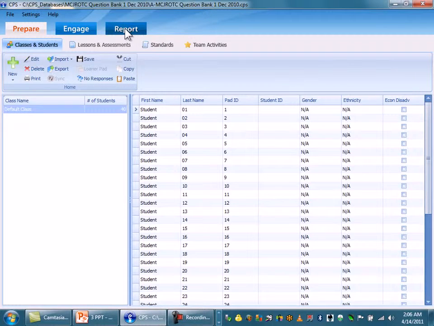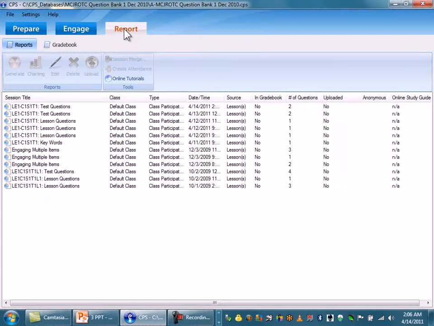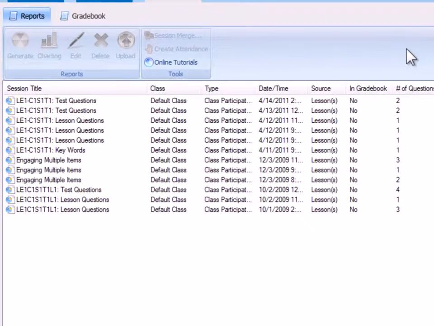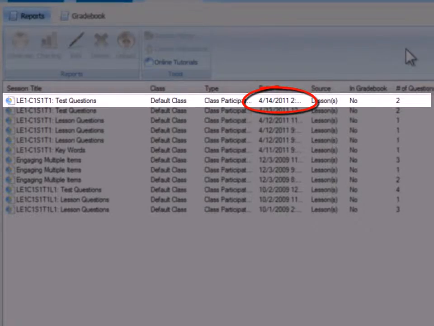Click on the Report Main tab and the Reports subtab. Notice that we can now see the results of any of the assessments that have ever been run using this CPS database file. By default, they will appear sorted with the most recent at the top.